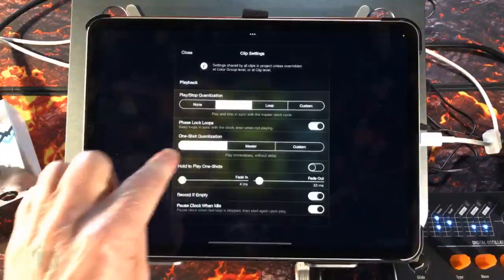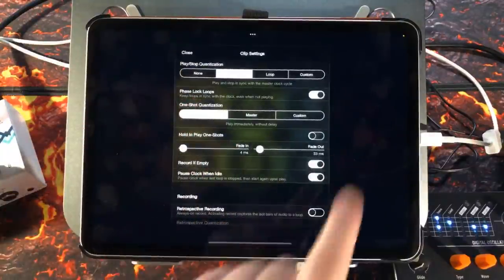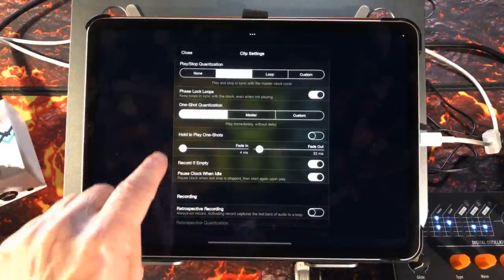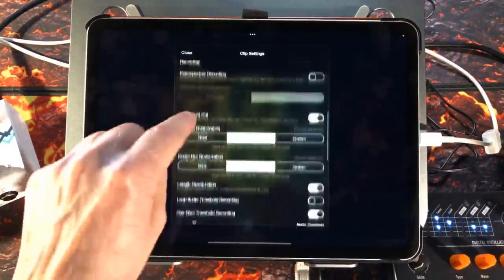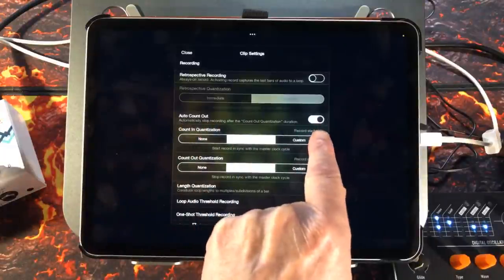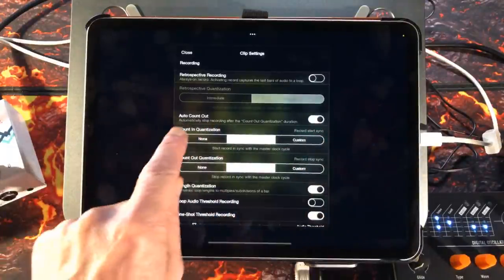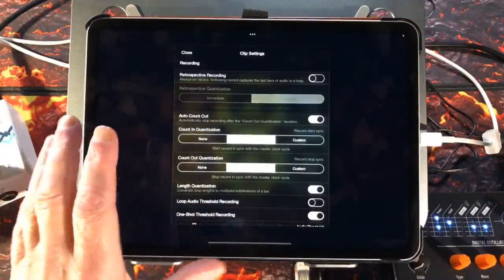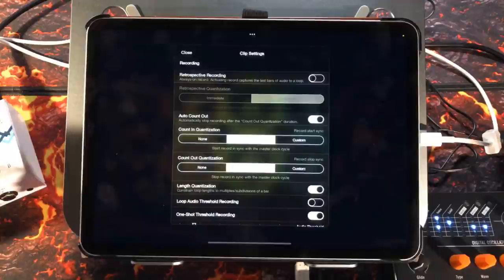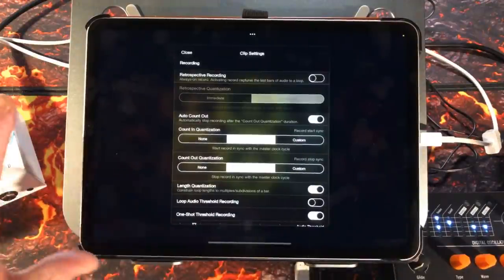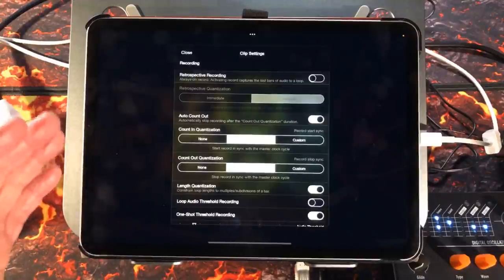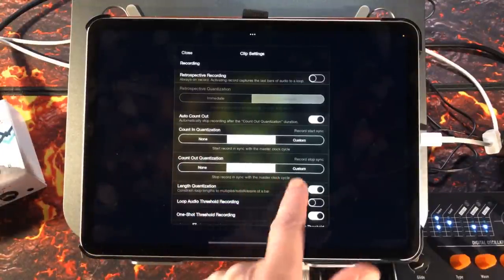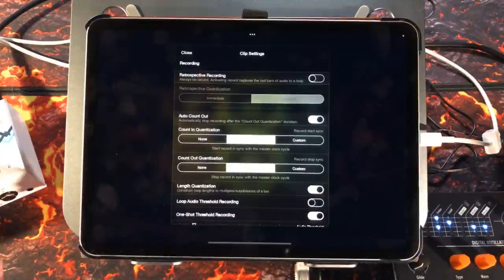I leave one shot quantization on none. Hold to play one shot, I leave switched off. I'll get to that later. Here's recording now. Auto count out I have on, so it automatically stops the recording after the count out. Once it's finished, it'll stop recording, like we just did. Count out quantization I have set to master, so it will stop recording in sync with the master clock. Again, that's how I like to have it set.